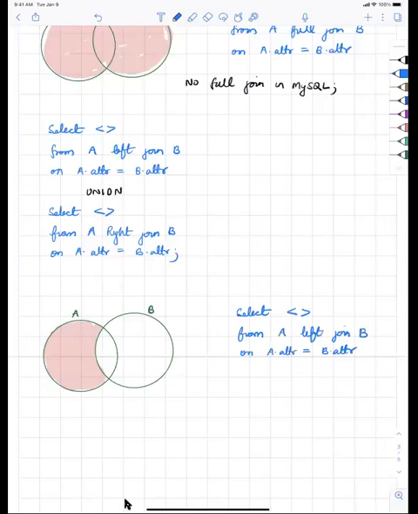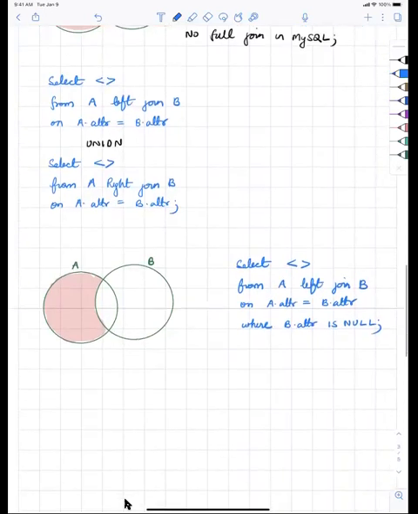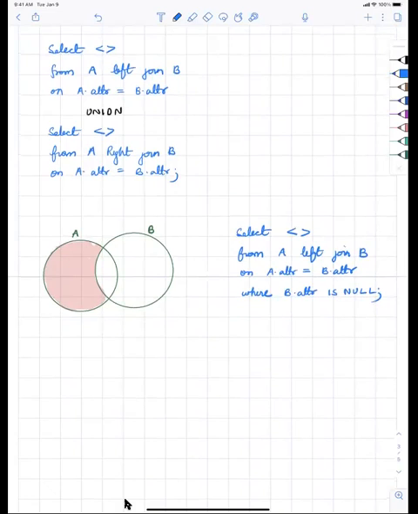Okay, so on A dot attribute is equal to B dot attribute, but you want only those elements that belong to A but do not belong to B, right? So therefore you have to write the where condition. So where B dot attribute is null. Okay, did you get this? So this is really A minus B. And similarly, you get B minus A, the same thing.